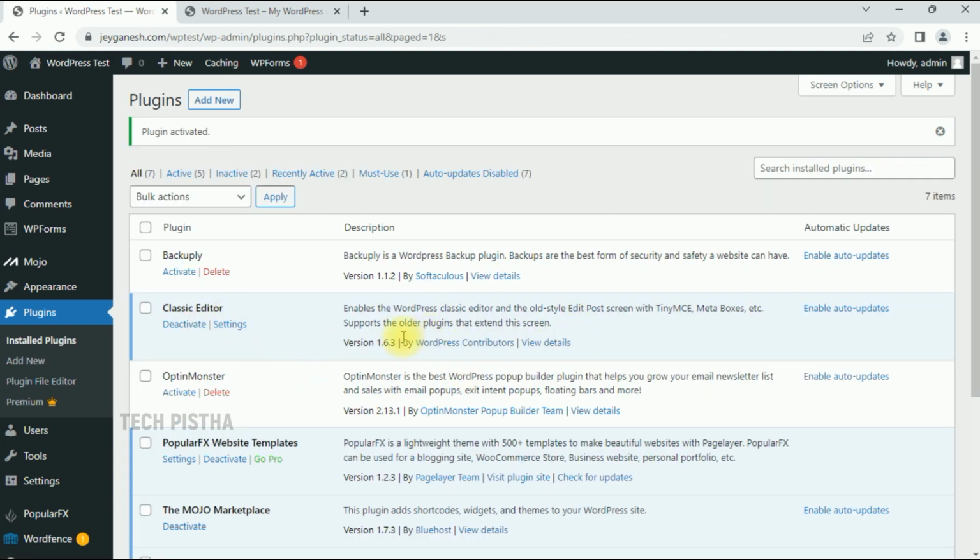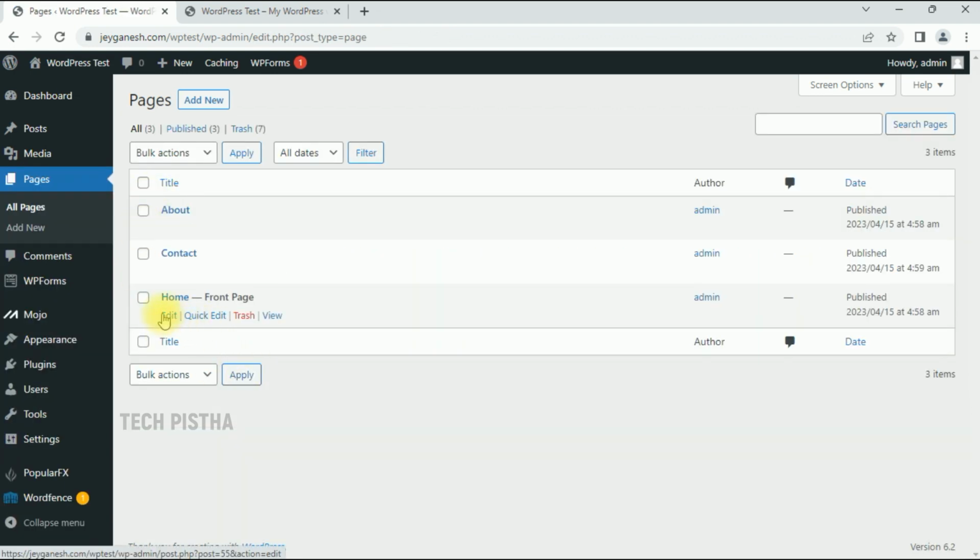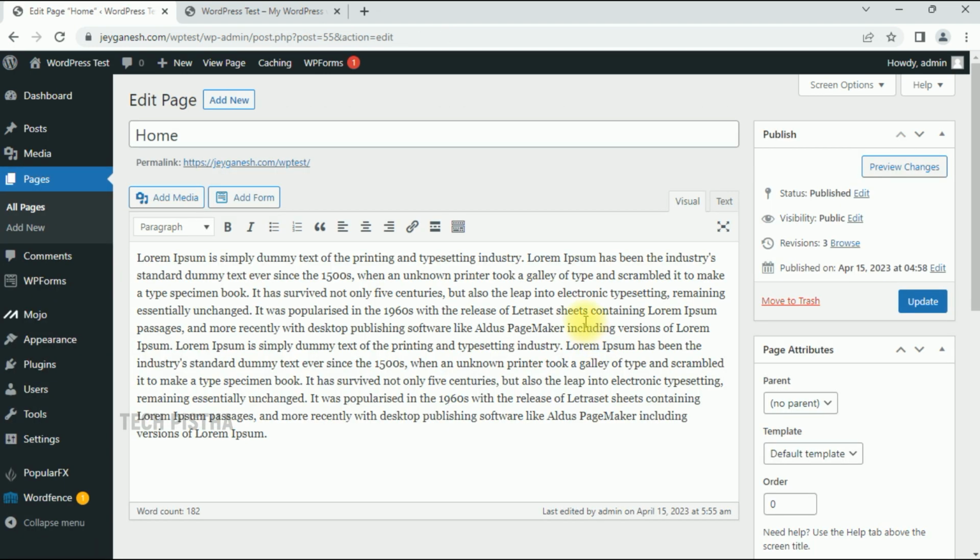So once installed, we can go and check our pages. Now we have to edit the home page. Now your WordPress has the classic editor. So in this way you can install the classic editor on your WordPress website.